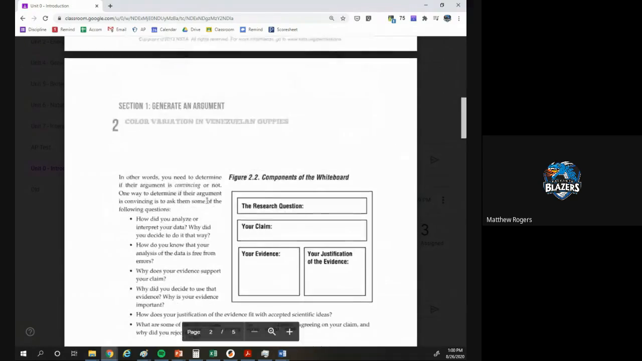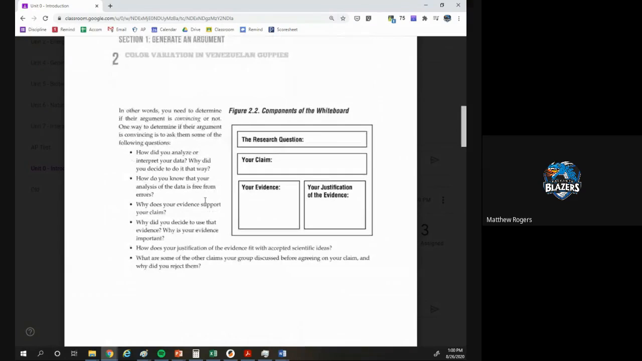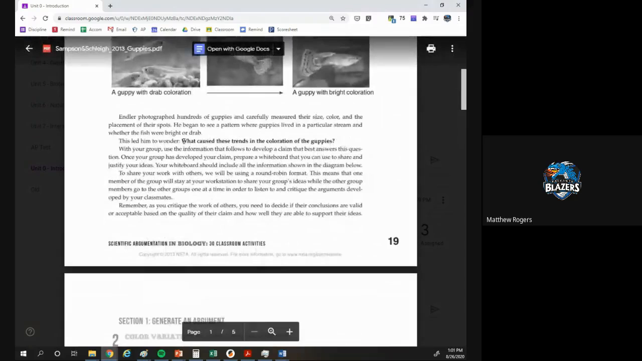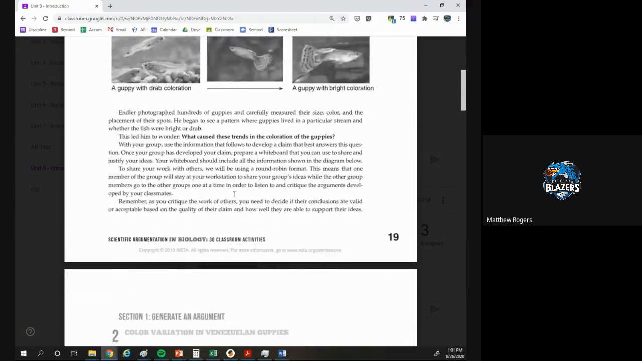You'll find on the second page exactly what I want your sheet to look like. Now, this is what you're going to turn in. It says components of whiteboard. You're going to do this on a sheet, and you're going to turn this actually in. So the research question. I already told you what the research question was. It's up here. It's this question up here.